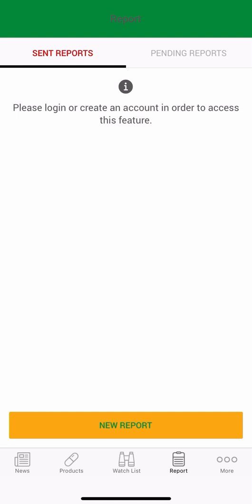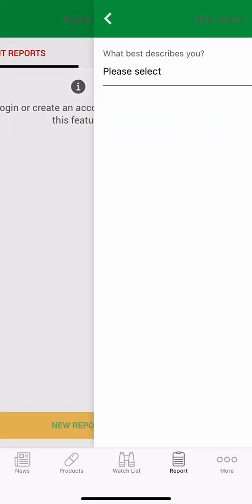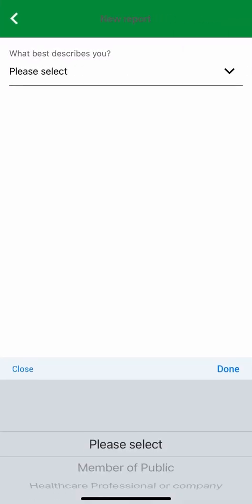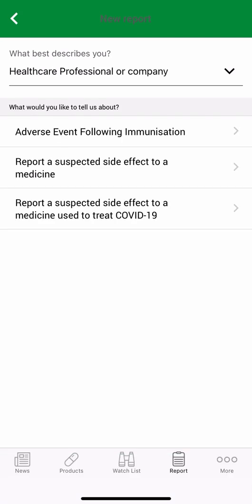To report a suspected adverse event to either a medicine or a vaccine, select the Report tab, which is the fourth tab at the bottom of the screen. Click on New Report. If you haven't created an account, please use the drop-down list to indicate if you are a healthcare professional or a member of the public. If you are reporting an adverse reaction to a medicine, select the option Report a suspected side effect to a medicine. To report an adverse event from a vaccine, click the option Adverse Event Following Immunization. Please make sure that you select the correct option.